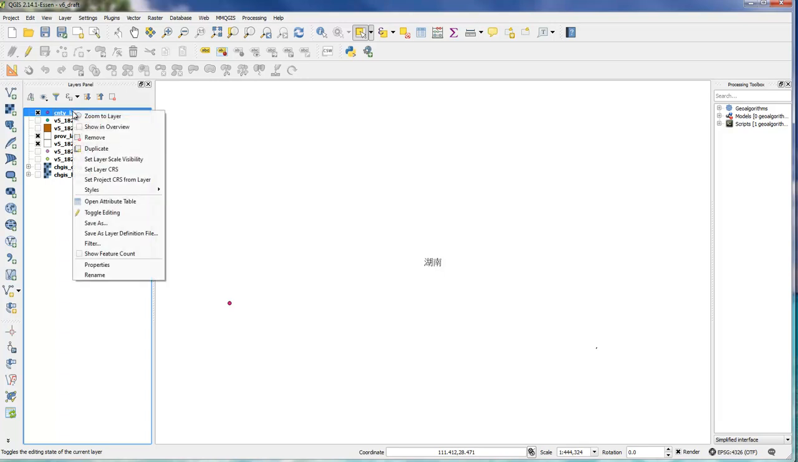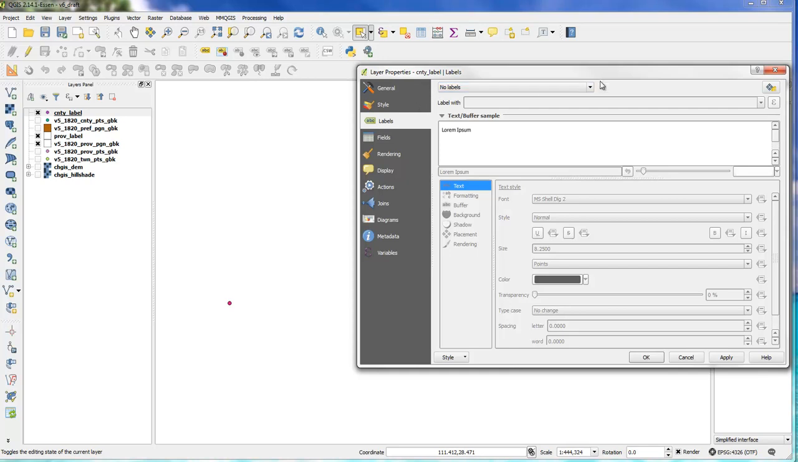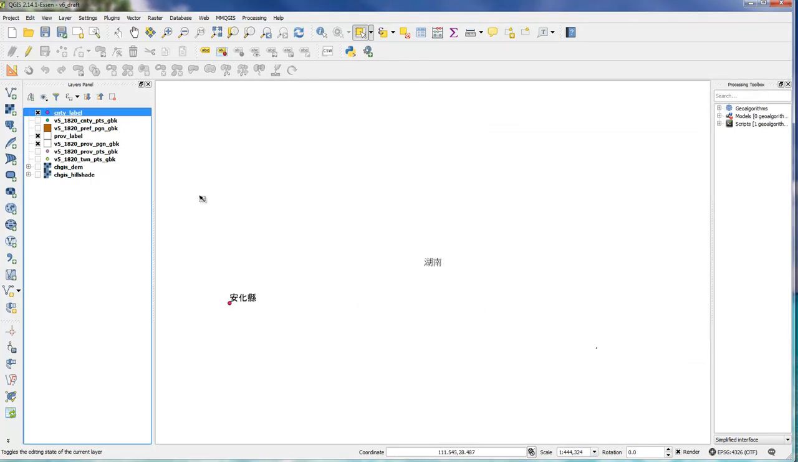And I can label it. Properties, and labels, and font. There it is. And I'll just use the system font and make it bigger. Okay. So there it is.